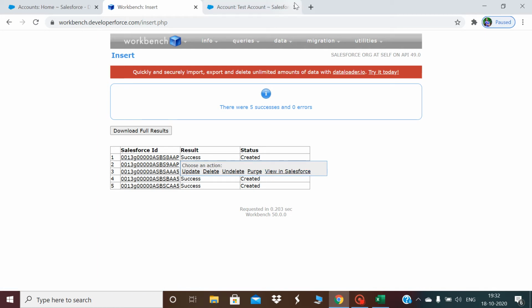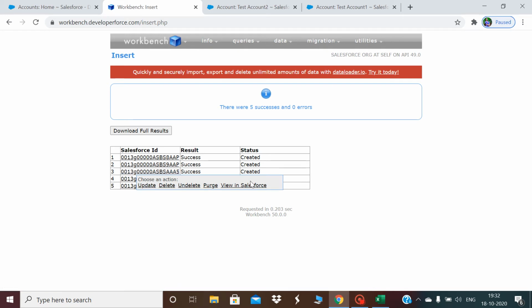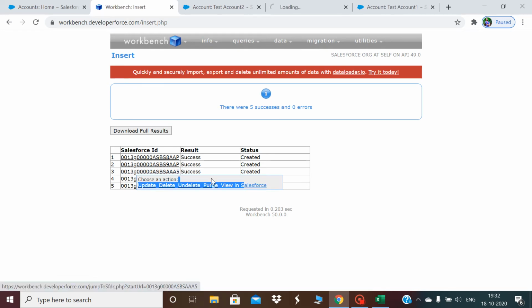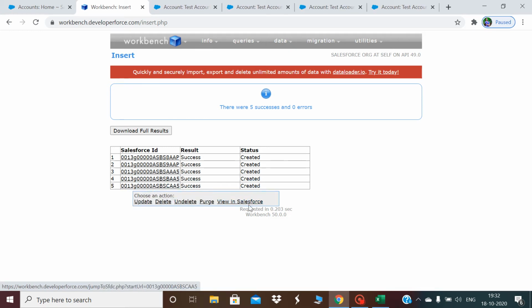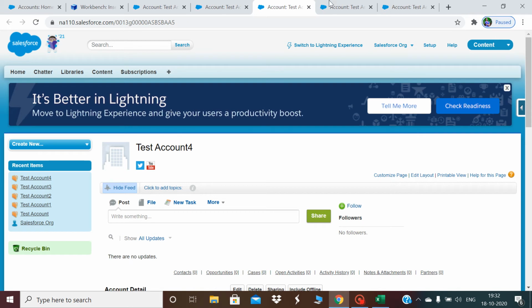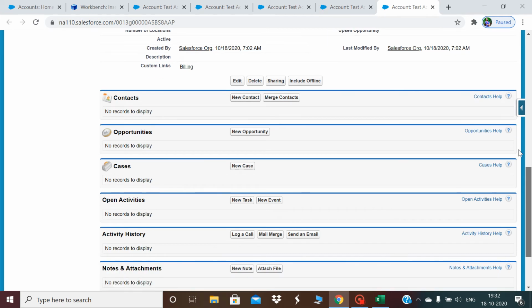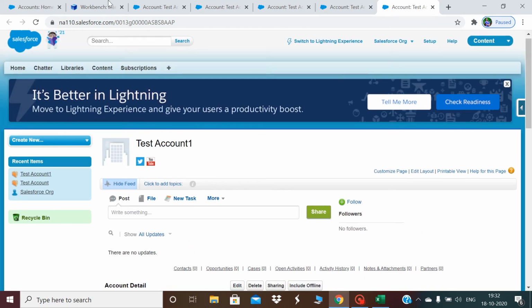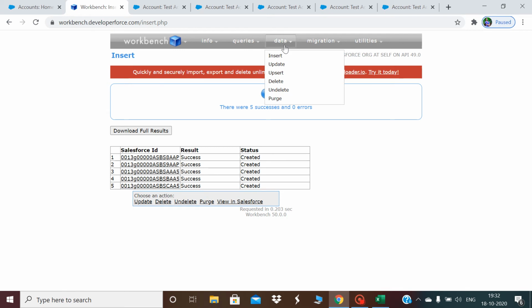If you want to view all of them, you can click here and then click on view in Salesforce. Again the second one, view in Salesforce, and the third one also. Let me show you that all these records have been successfully created. Here you see test account 2, test account 3, test account 4, 5, and test account 1. These are the records which we have created today. So this is how we can use the insert option.